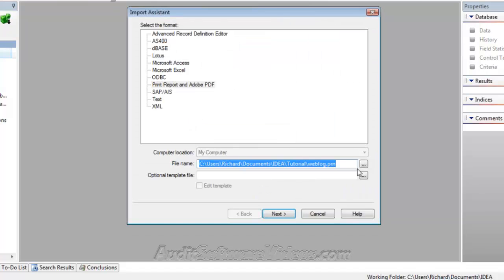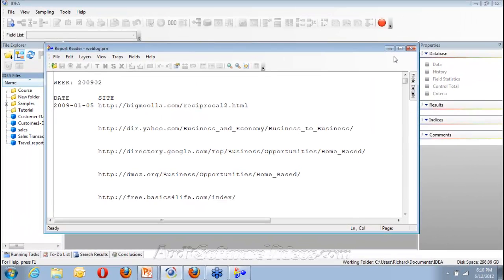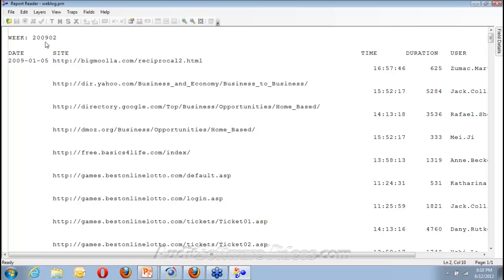Now if I try and open that one, it takes me into the report reader. And you can now see in the report reader, I'll make it full size, that we have multiple lines. This is exactly as it would come off of a printout. So I'm sitting with the week that this was run. This is a report of who's been using the website, using the internet to access which websites. We have our date line, we have the website, the time that they visited it, the duration, the name of the user, etc.